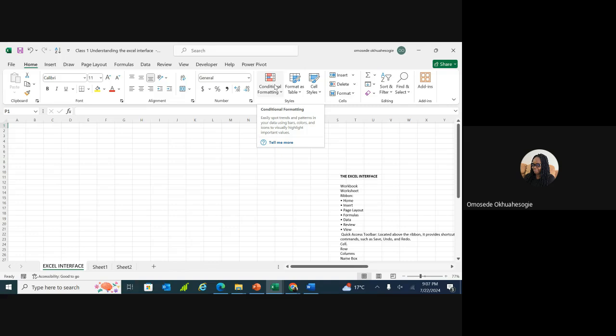Even if you don't know what to do, just start hovering around. It will tell you. You can see it's conditional formatting, easily spot trends and patterns in your data using bars, colors, and icons, so you know what it does. Same thing with formatting, same thing with filter and the rest. So just hover around it. So most times in the home tab, you have general tools that you use for editing your text, the alignment, the number format, then style, conditional formatting.